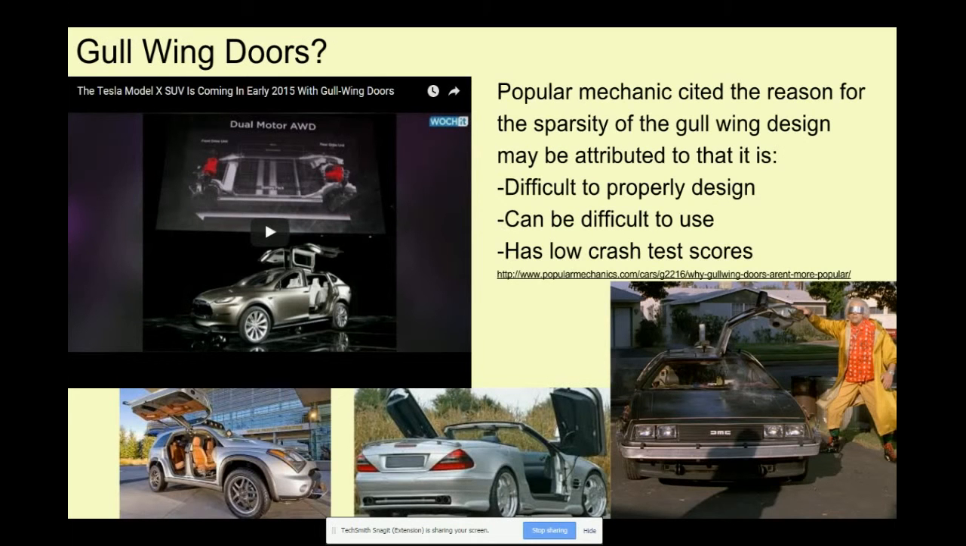Gull-wing doors. Popular Mechanics cited the reason for the sparsity of the gull-wing design, and it may be attributed to that it is difficult to properly design, can be difficult to use, and has a low crash test score. But it's not gone from the market, as seen in this commercial.